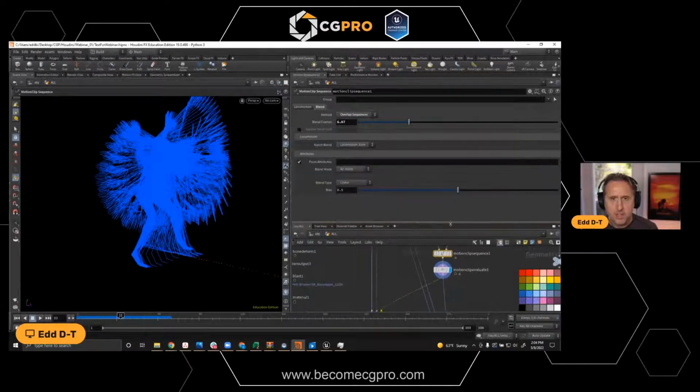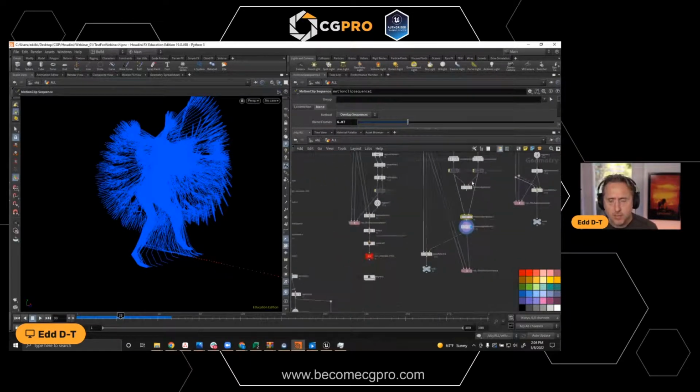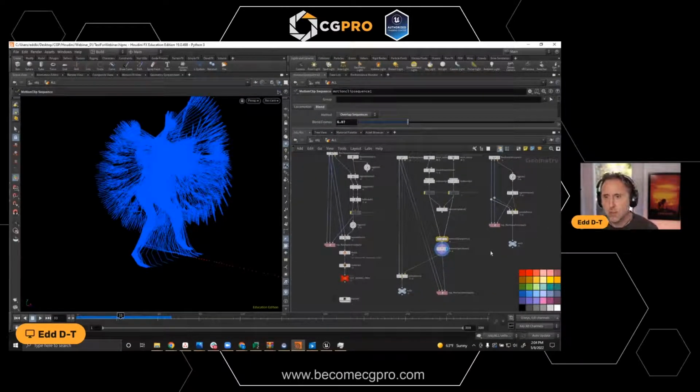So this is all done within this motion clip sequence node. This will allow you to create blends between them. And hopefully they will keep evolving this into something more like the story mode in MotionBuilder, but it's relatively simple to be able to blend those together.